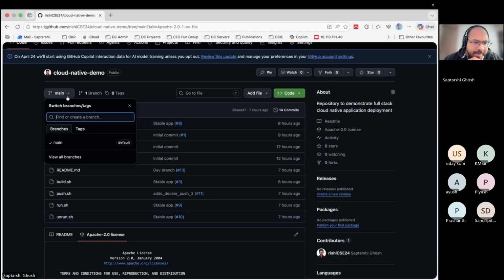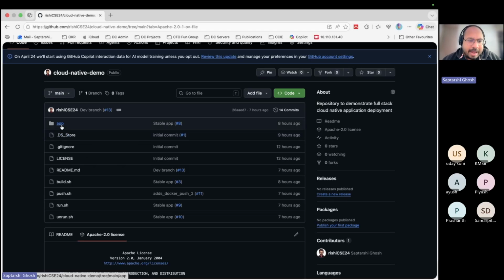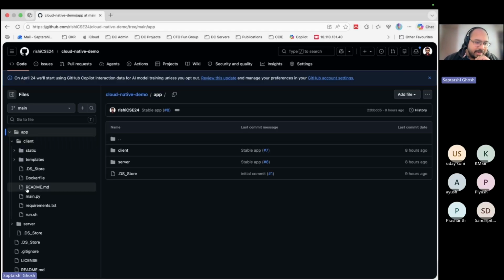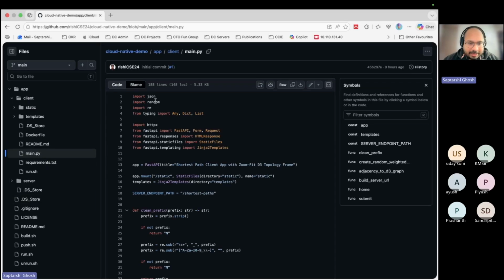Now, in my main branch, I have a folder called app. In that folder, I have two subfolders, client and server, where the client and the server sides are written. In the client side, there are some folders, some files, and one main.py file. The main.py file is actually the backend of the client part of the application. It also has some other files.